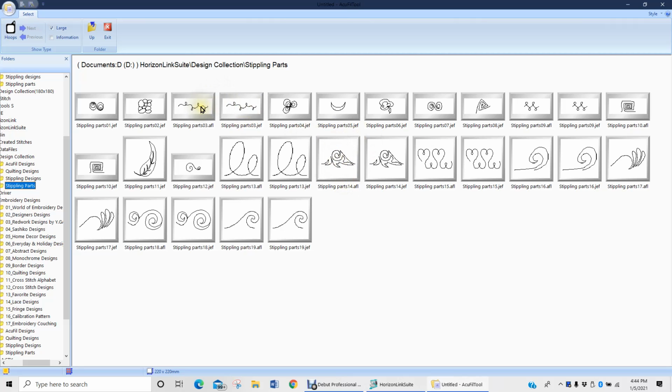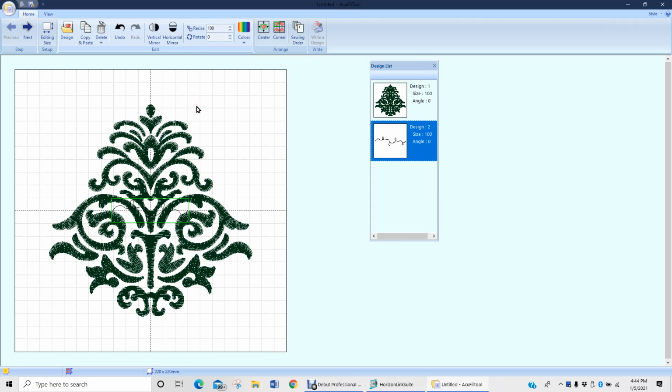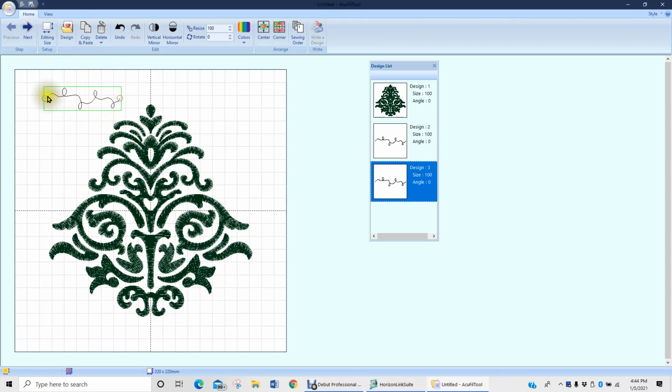Let's say, for example, we want to use the AFL version of this little squiggle here in the middle of the hoop. When it's a single design, you're not going to notice anything different about it. But once I have copied and pasted it, notice that it now has these little circles at the beginning and the end. I'm going to undo. All right, so it's a single design. You don't see anything different about it. All right, I'm selecting it. I'm copying and pasting it. And now that has the beginning and the ending things.